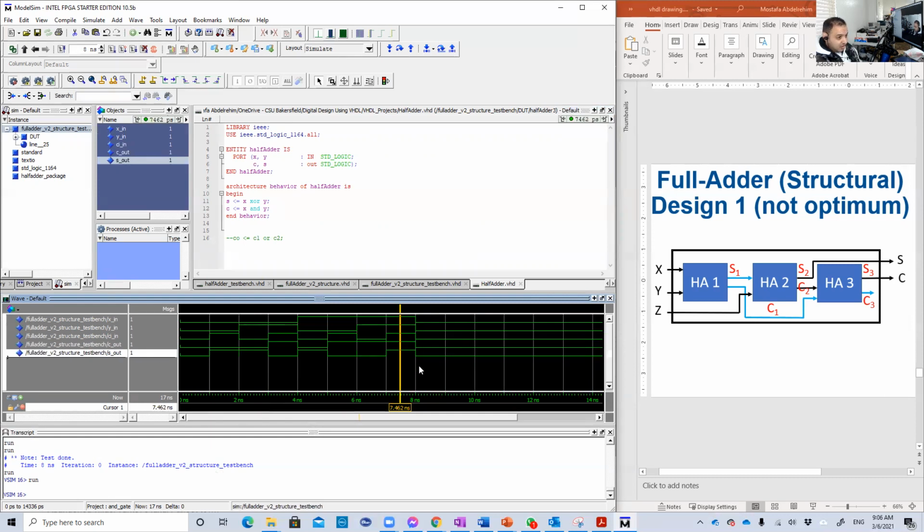Okay, guys, then here is the reset combination and we'll continue forever. Okay, guys, that was the first design, which is not optimum, as I said, but it's really easy to design of the full adder. So stay tuned for the next video in which we're gonna explore the second design, which is the most optimum for the full adder.